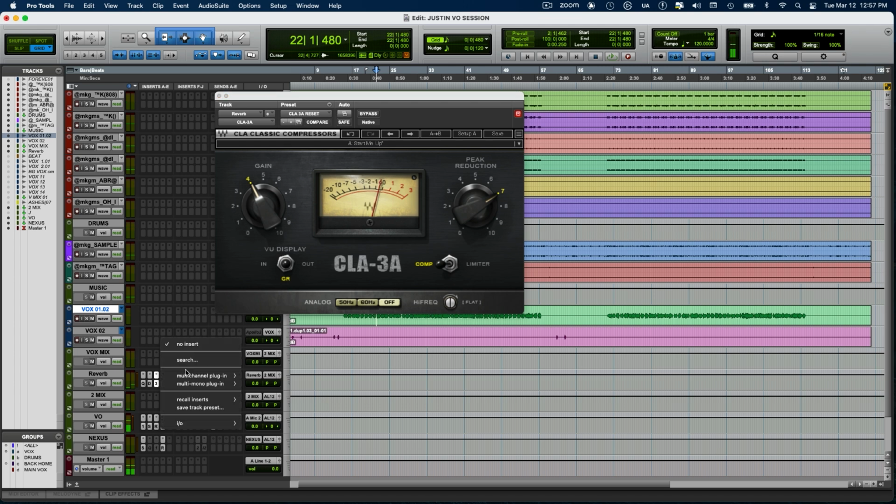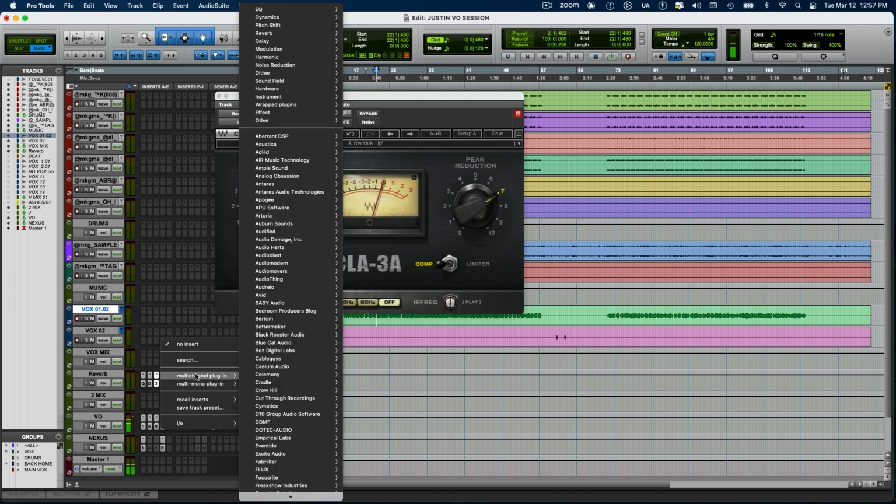And I could even add distortion or modulation to make it whatever type of special effect I'm looking for.